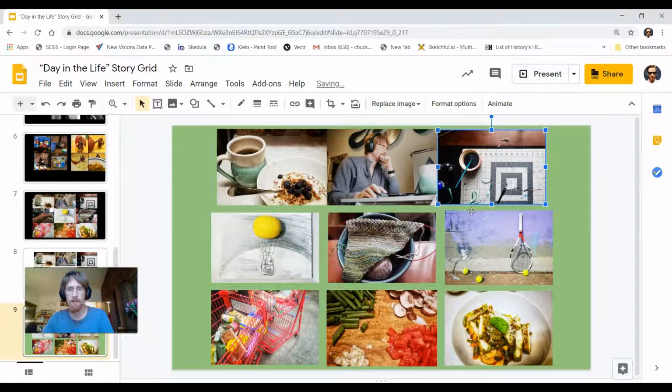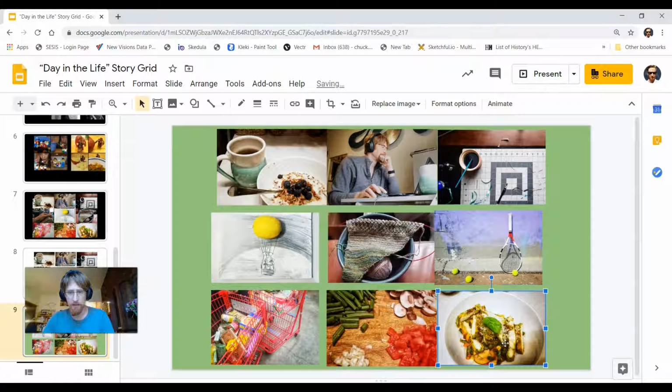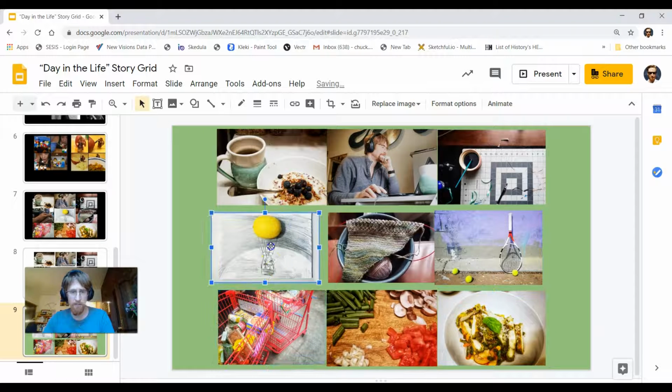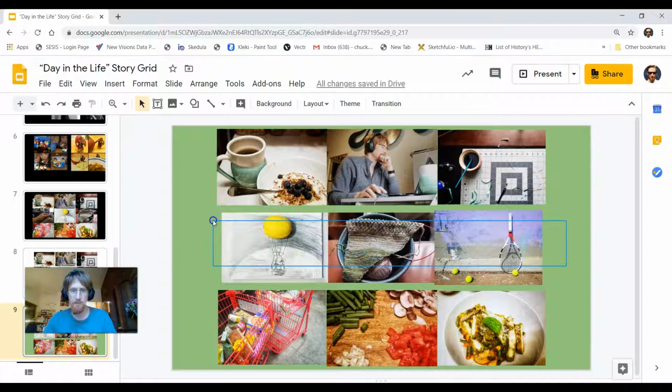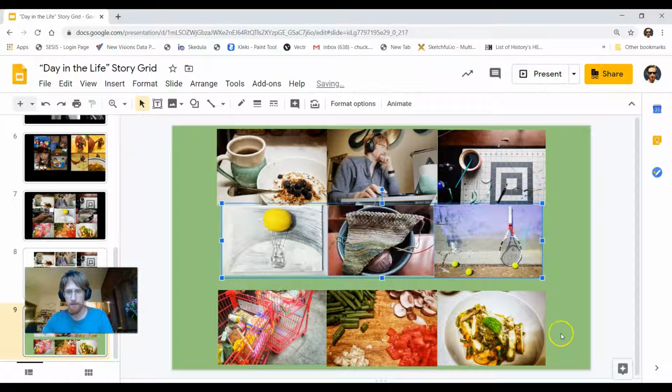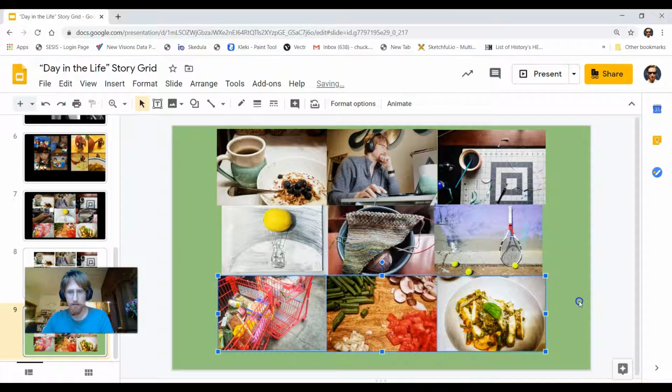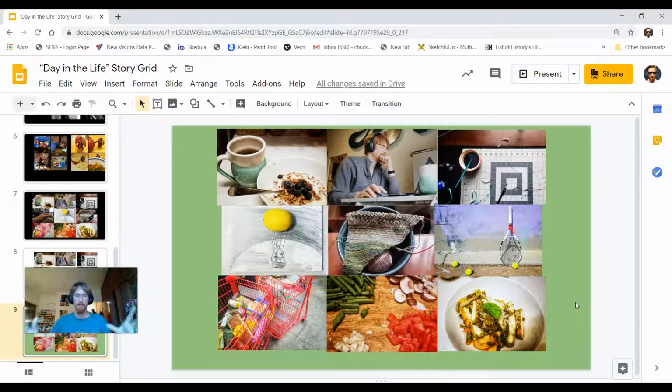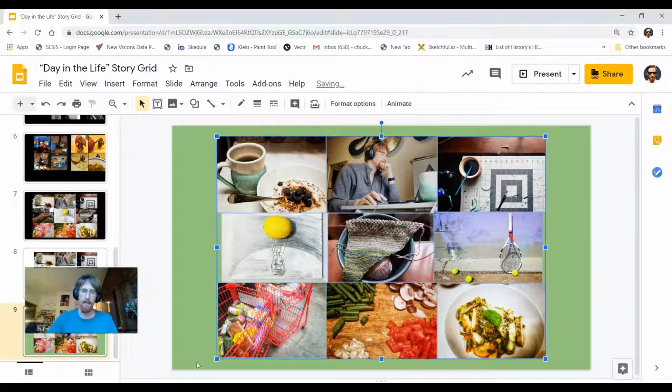So I'm just going to select all of them and drag them in so that they overlap each other a little bit. And then select here. So I've gotten rid of the border and I have a nice grid layout.